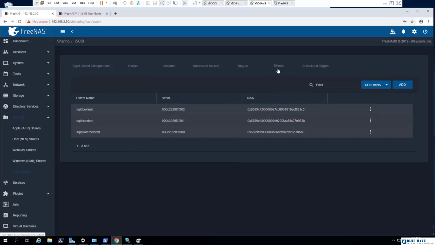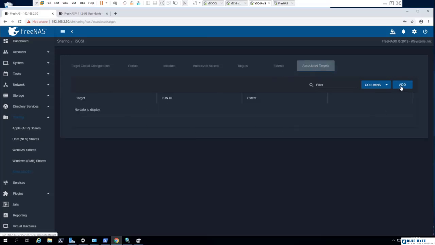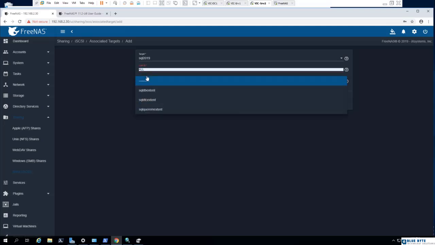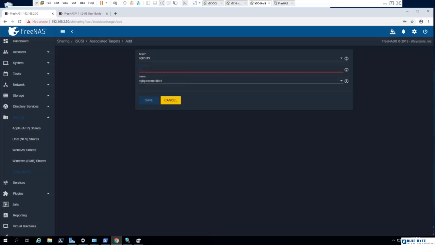Now the final step is to create the logical unit numbers. So I need to access Associated Targets and start to create the first one, Add. So my target here is SQL 2019. Then the ID, I can pick all of them. And with the extent, I can choose first the SQL quorum. Let us take them in order. And for the LUN ID, let us give it number 1.